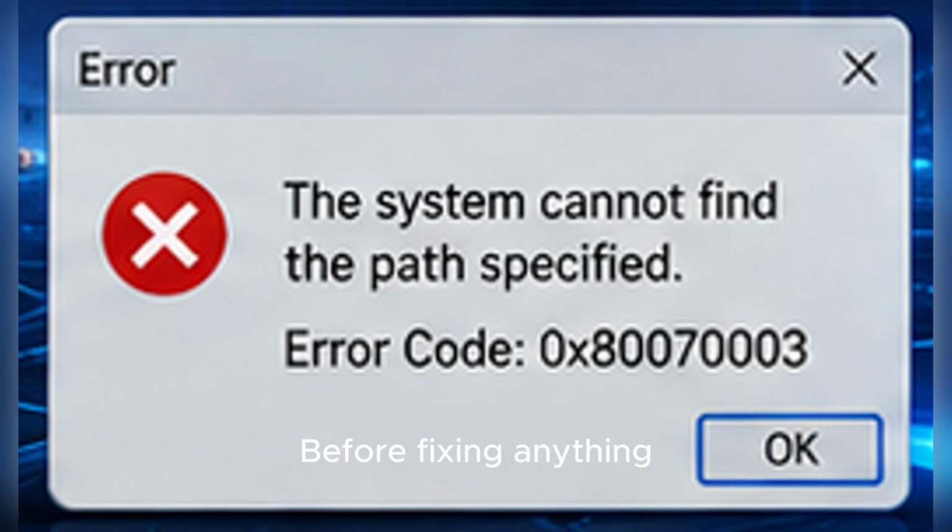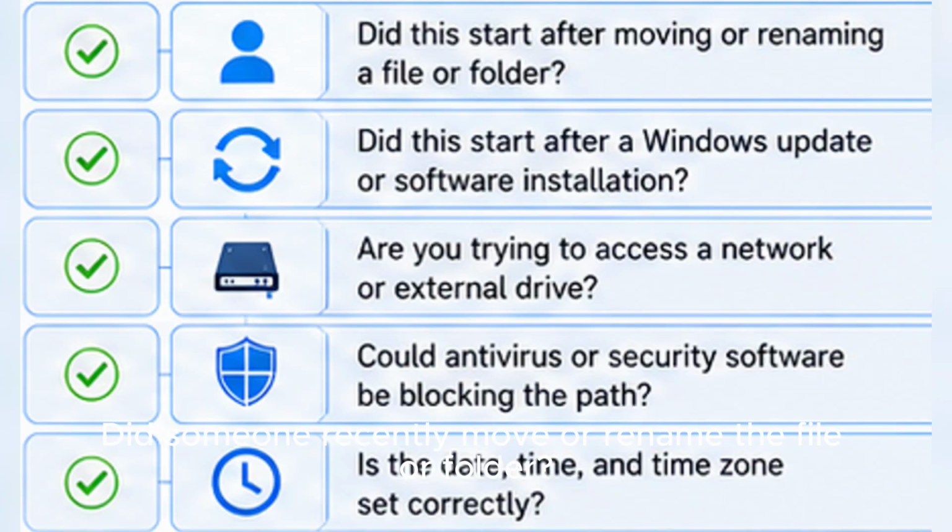Before fixing anything, think like IT support. Did someone recently move or rename the file or folder? Did the problem start after an update or software installation? Is the missing path on a network or external drive? And does the same problem happen from another user account or computer?